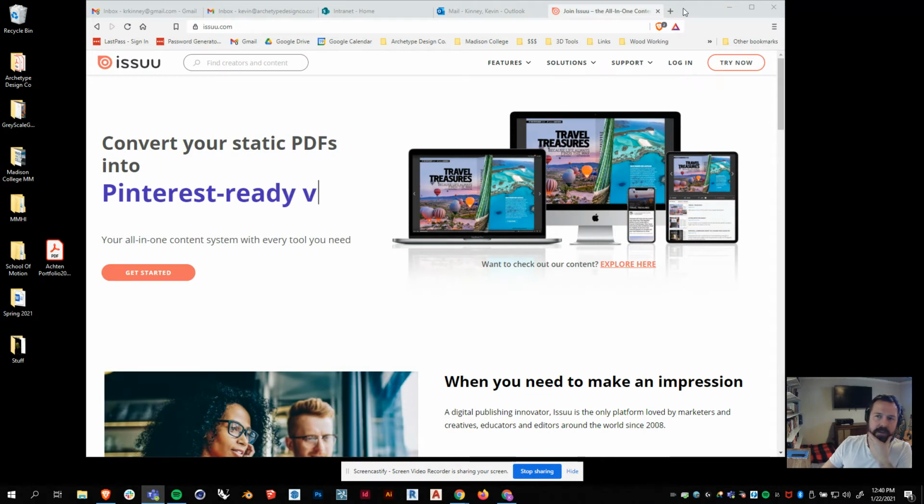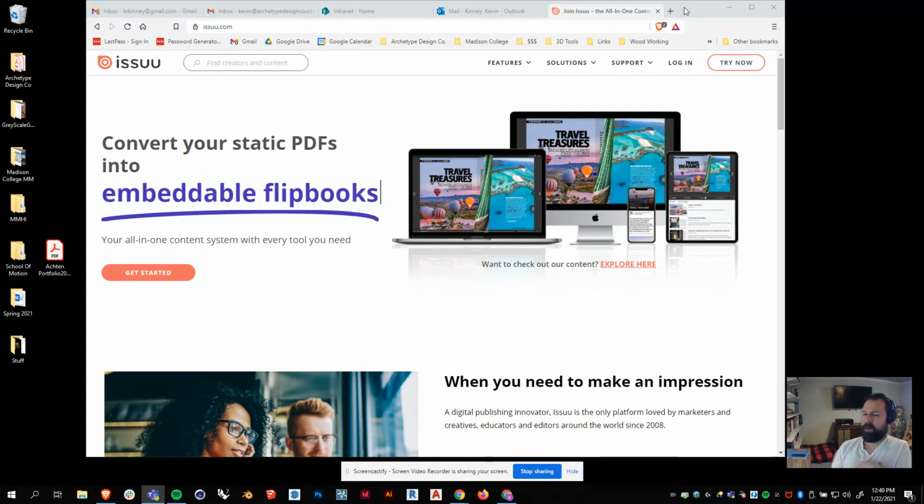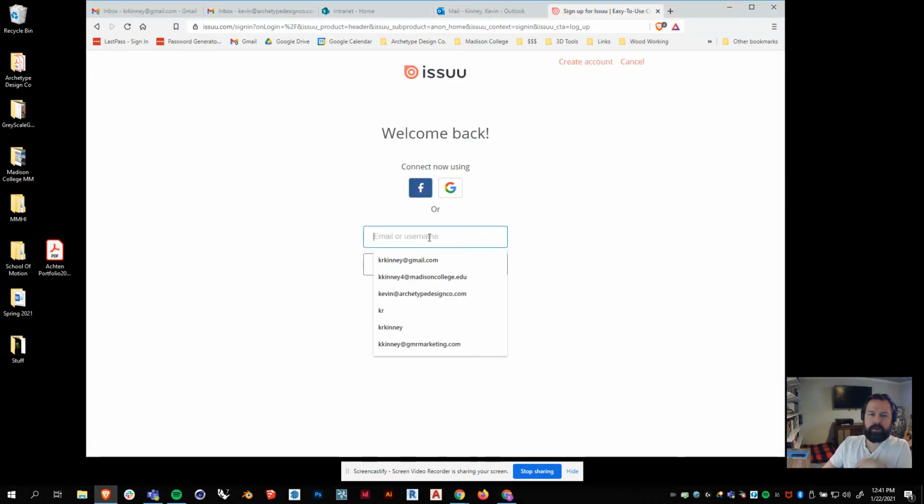So, what is issuu.com? Issuu.com is essentially a digital repository for portfolios of all kinds. This isn't just limited to the architectural industry, although there are tons on here. What we need to do is create a login for this website. I personally just used my Madison College credentials, so I didn't have to remember another username and login. So I'm just going to log in real quick.